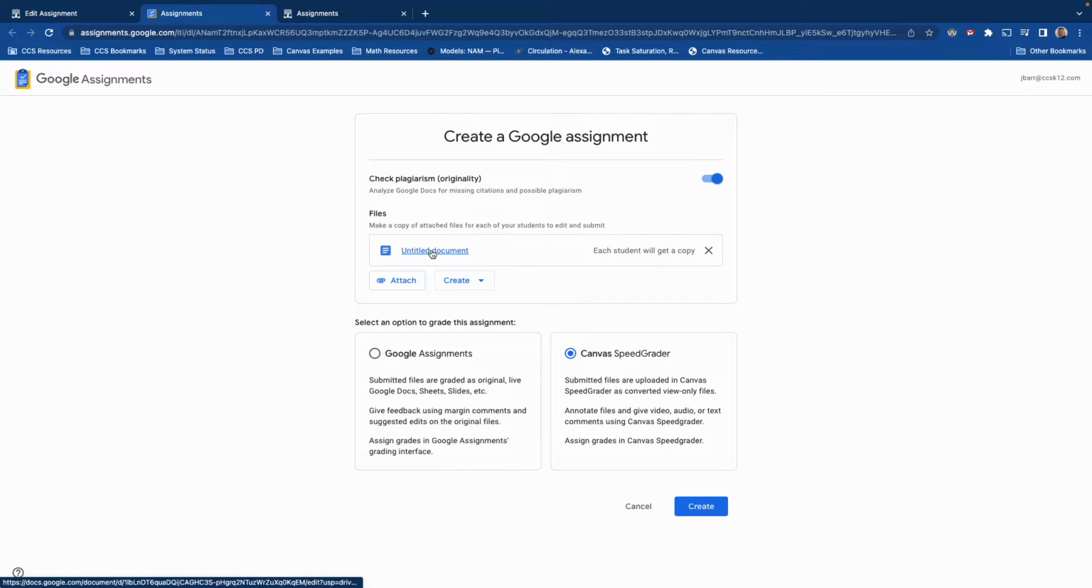Notice that it's untitled, so we're not going to give the student any title to the document. Now each student will get a copy. When I assign this, every student gets a copy with their name on the front of it, and then "untitled document" as the suffix there. And then I can go ahead and click on Create.